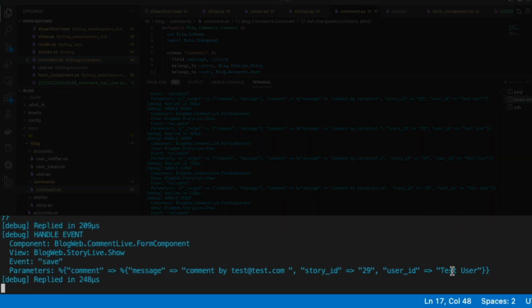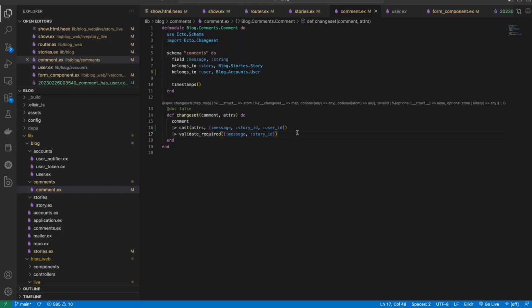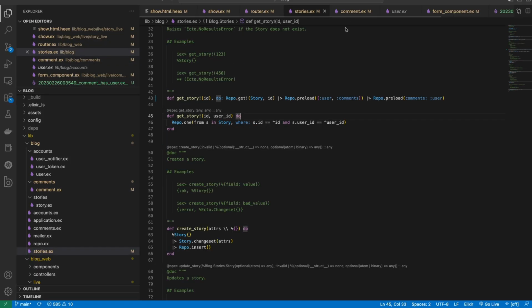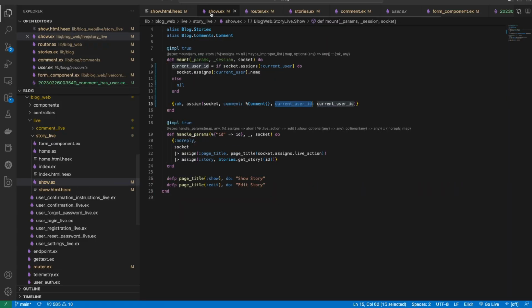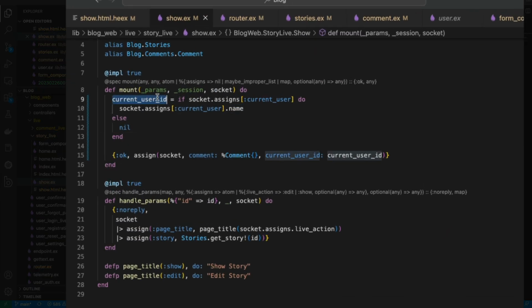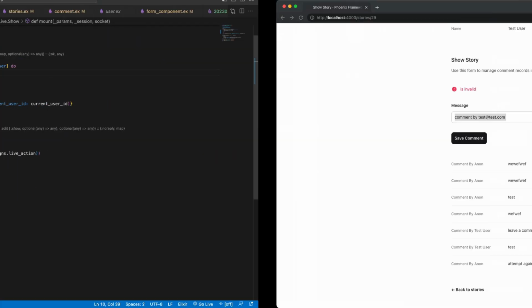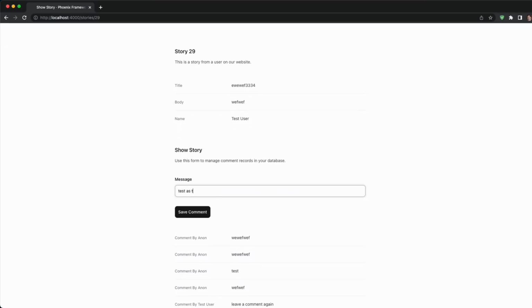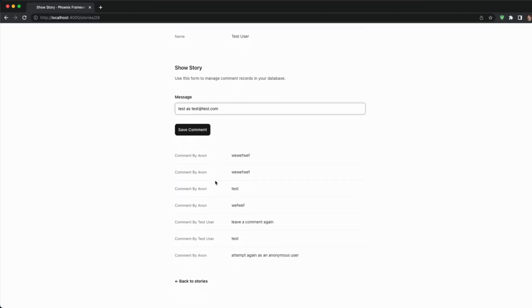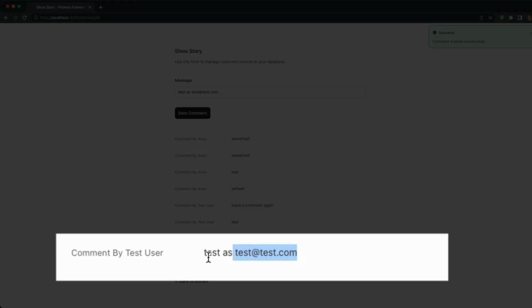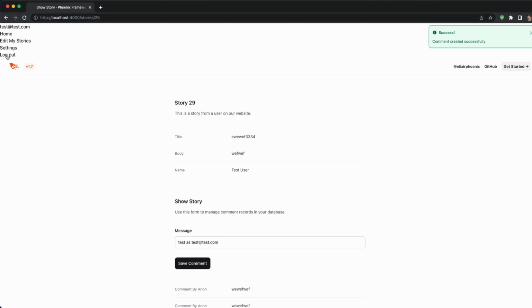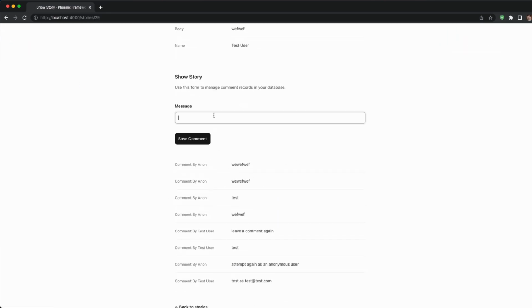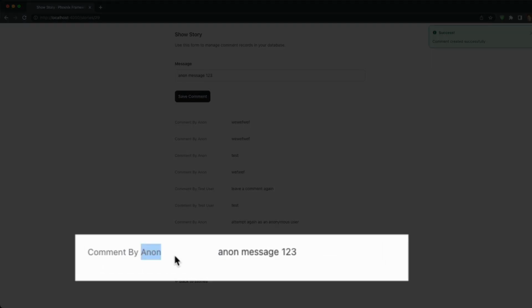It tried to store the string test user as user ID. Was that a typo? I think that was a typo on my part, because the current user ID shouldn't be name, it should be ID. So, test as test@test.com. Save comment. Now it says comment by test user, and if we log out and leave an anonymous comment, anon message 123, hit save, and now it's anonymous.